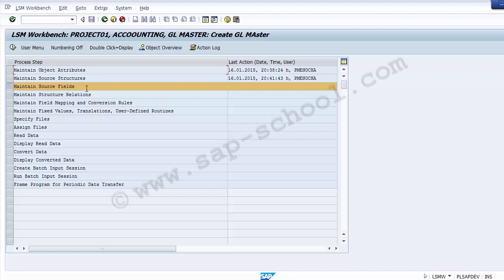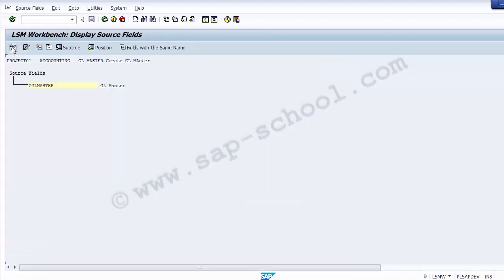So moving on, the third step is maintain source fields. In this screen, the fields which will be uploaded from the text file can be maintained. The fields with identical names are taken as the key. If you go and execute this third step, select this third step and then execute. Once I executed the third step, you can see this shows the LSMW display source structure.